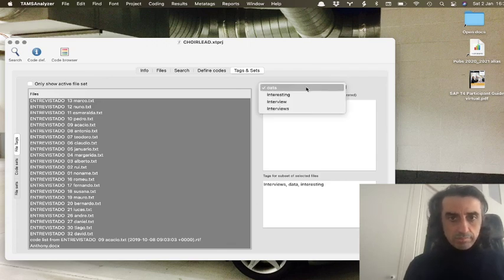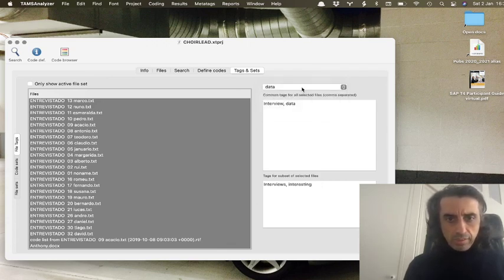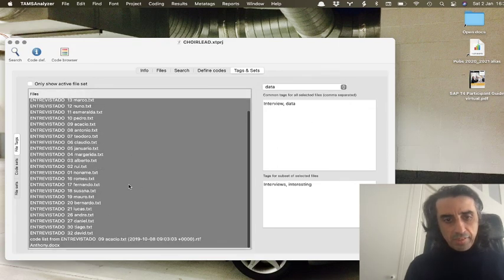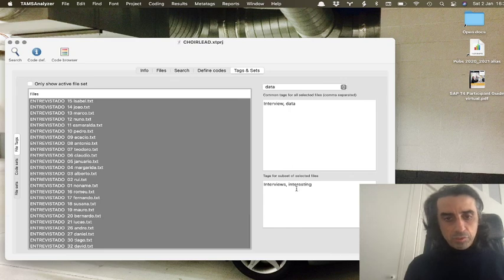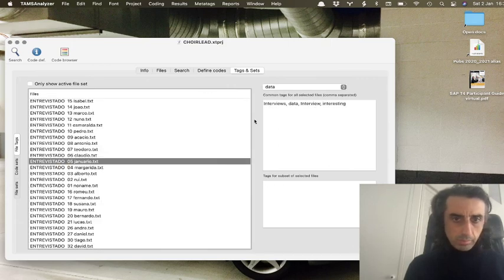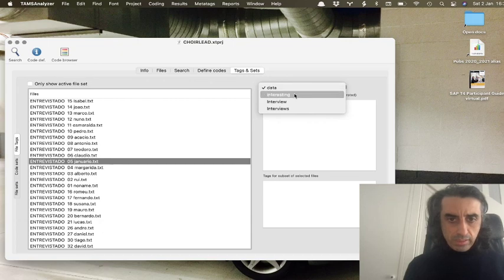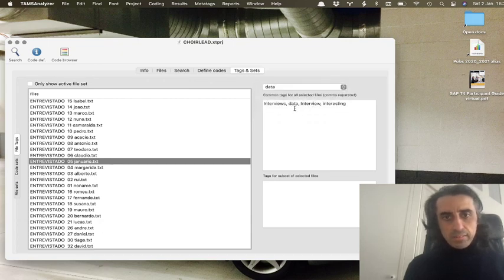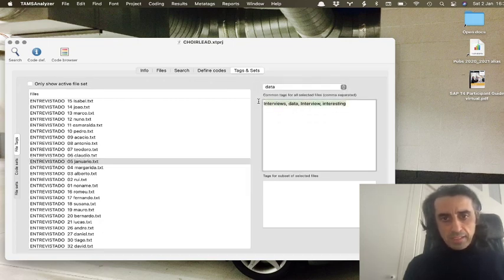Okay. So if I go to data here, some of these are the data files and some have interesting and interviews. If I go to interesting, then all of the interesting files have these codes, but none of them has any code that is not shared with the other files.